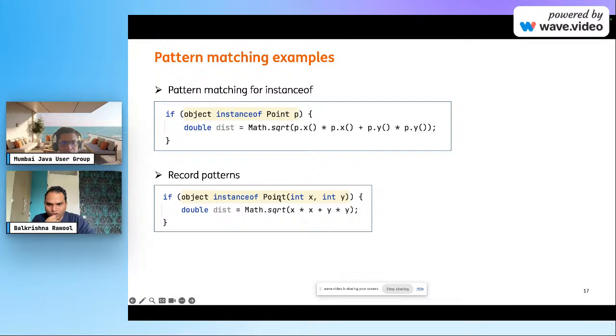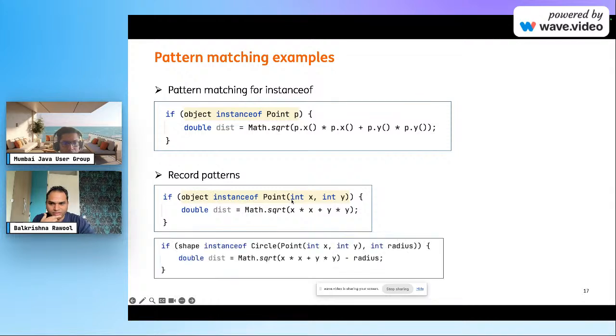And if the record that you are using instanceof on happens to be composed of other records, then you can apply this deconstruction pattern recursively like this. So you can check if shape is an instance of Circle, and then you can deconstruct the Circle into a Point and radius, and you can deconstruct Point into x and y. So then you can use x, y, and radius afterwards. So basically you can apply the deconstruction pattern recursively.